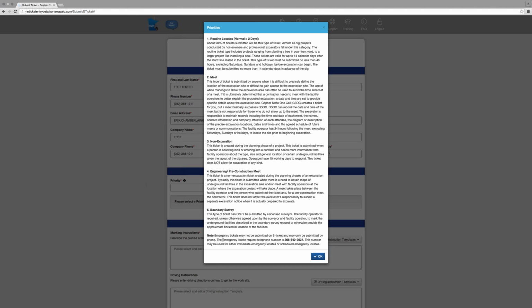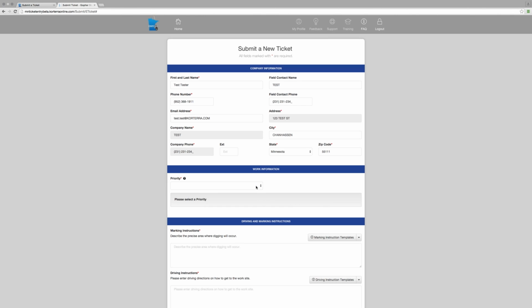Use Engineering Pre-Con Meet when you need maps and to meet with facility operators and or contractors. You will need to provide a date for the meeting on a weekday and between the time of 9 a.m. and 3 p.m. Facility operators may make other arrangements to provide information.